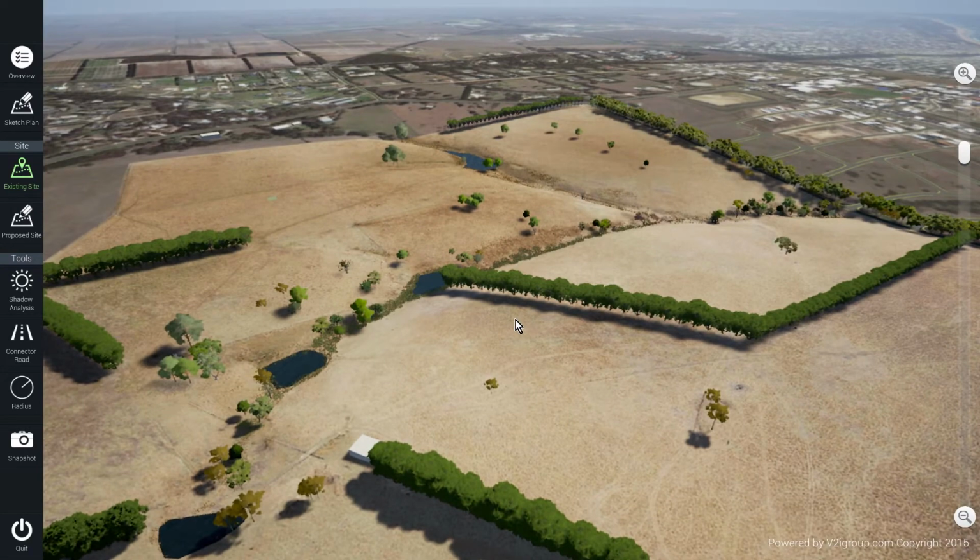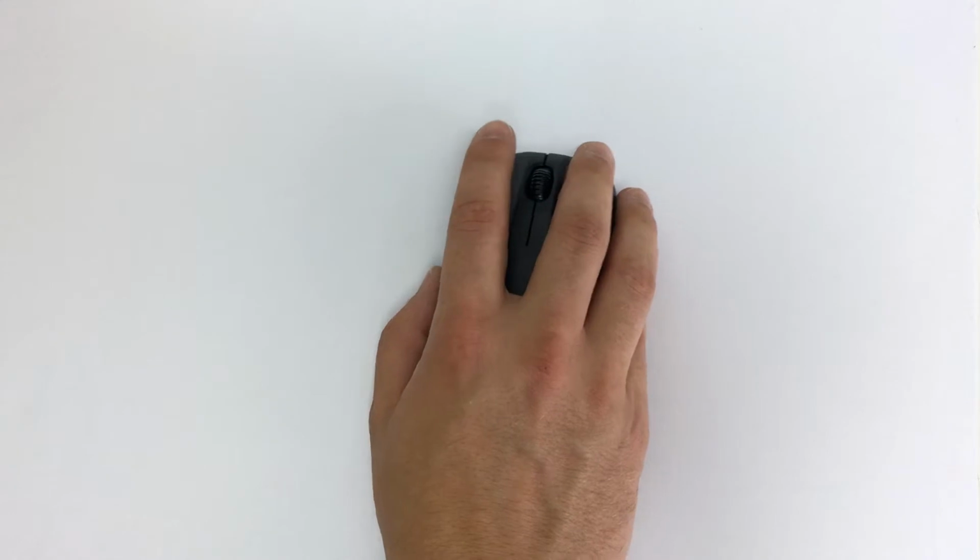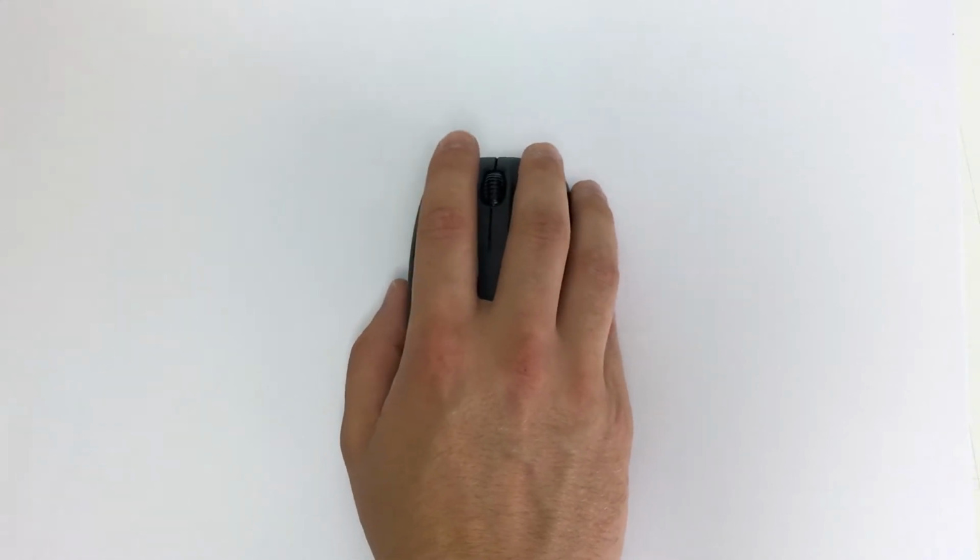To pan across the site, navigate the mouse to any surface on the site and click the right mouse button to center the desired location on the screen.